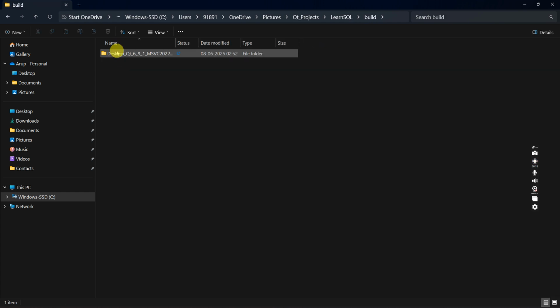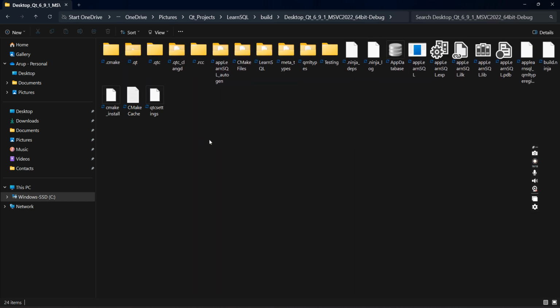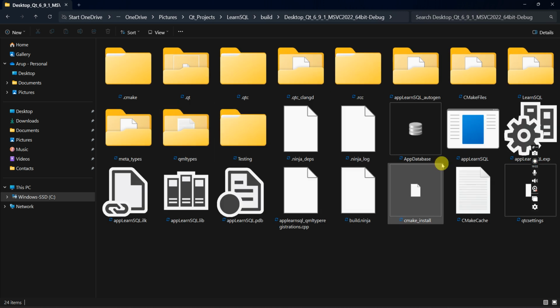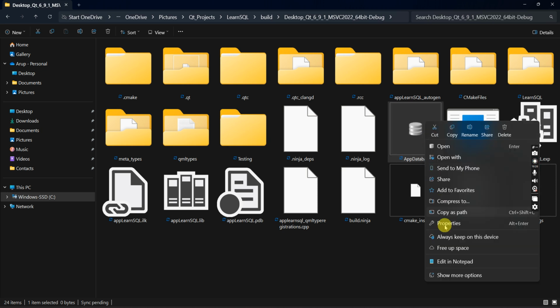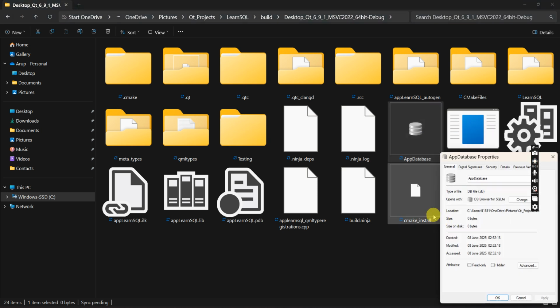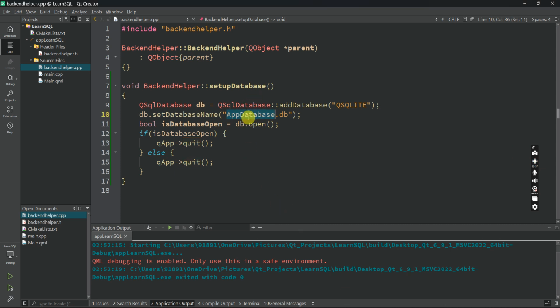and in the build, here you will see the database file. If you zoom in here, you see this is called app database. If I right click here and click on properties, you see this is a .db file called app database, right? Because the name I chose here was app database.